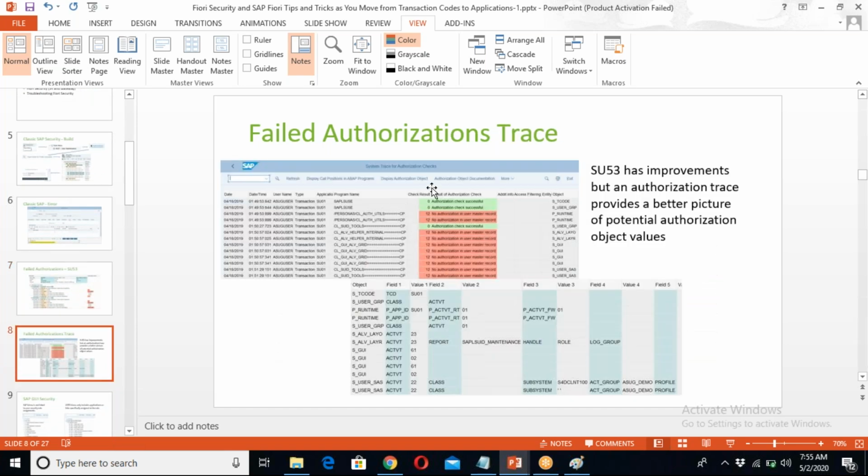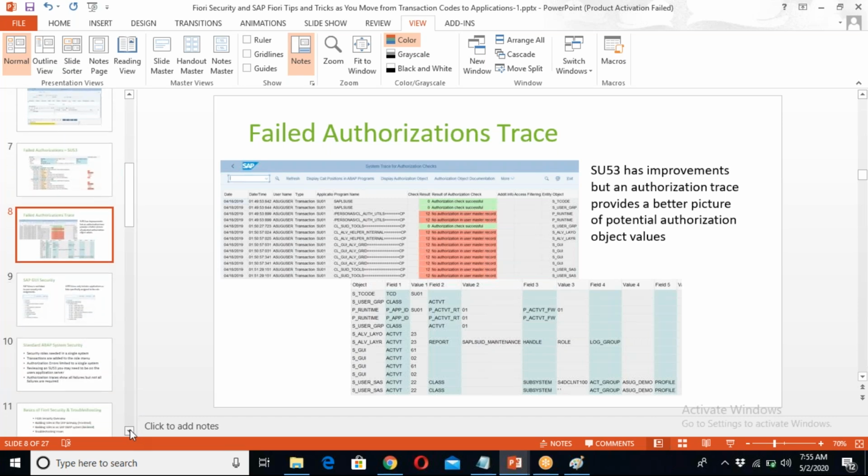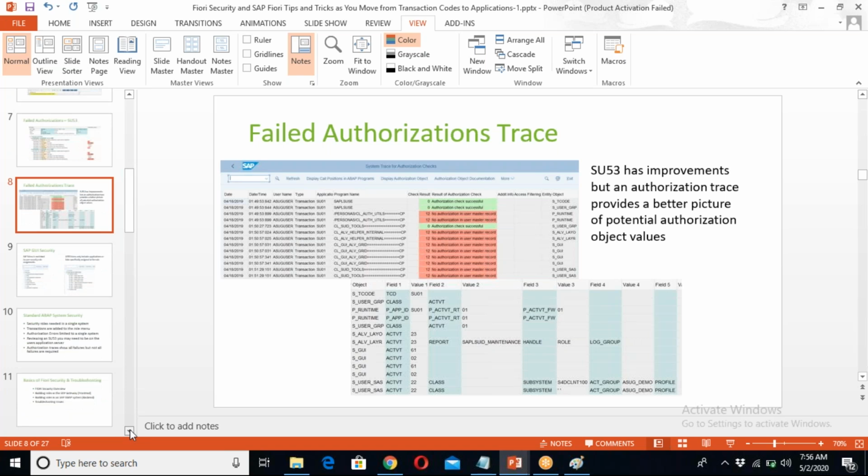And you already know how to get the trace in SU53 and ST01, all these things, right? The no authorization information we can see repeatedly. SU53 has improvements, but an authorization trace provides a better picture of potential authorization object values. So this is now a bit easy. We are going to use the new T codes like ST AUTH TRACE in Fiori Security and S4HANA Security. There we can see the report very clearly, meaning repeated values won't come into the trace. Okay.